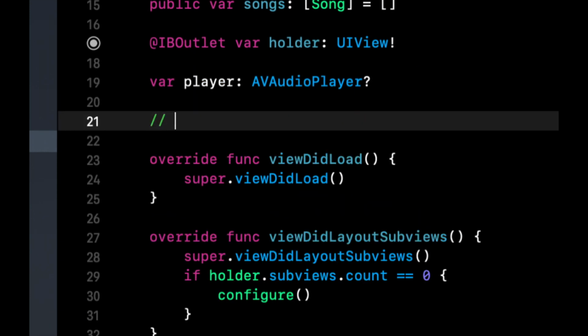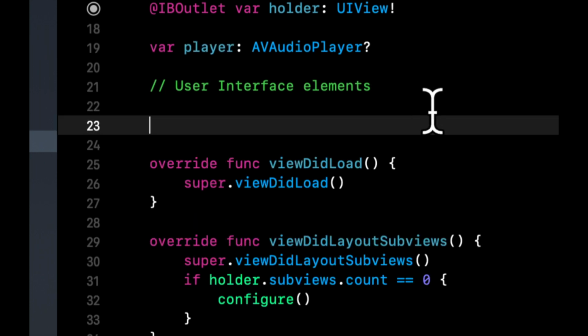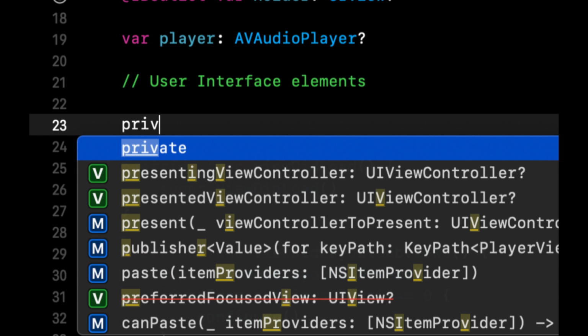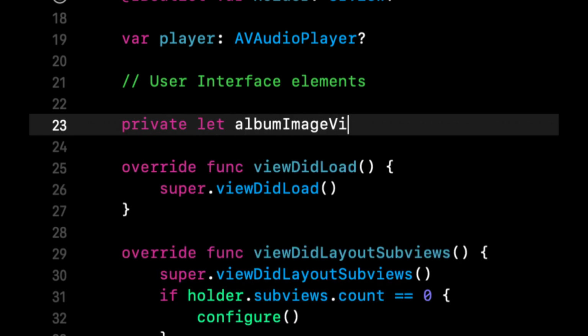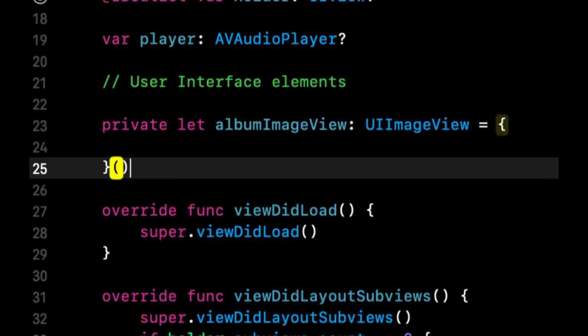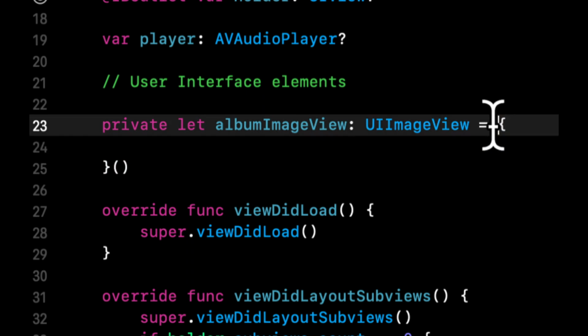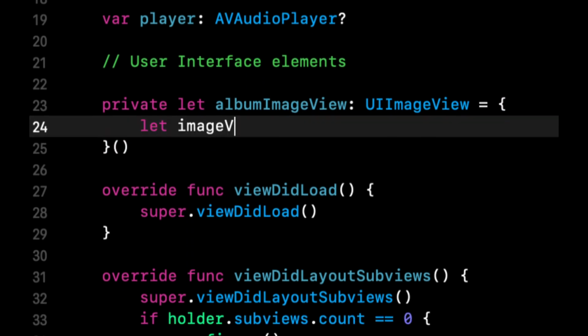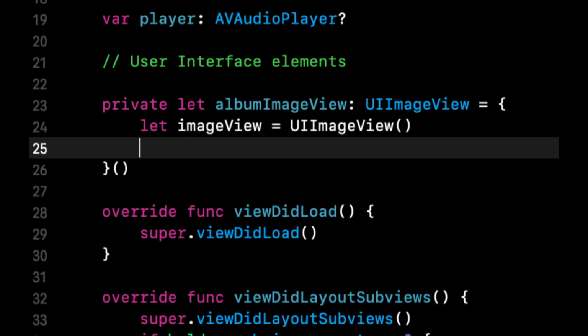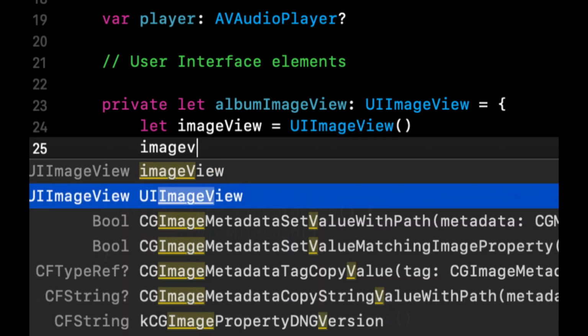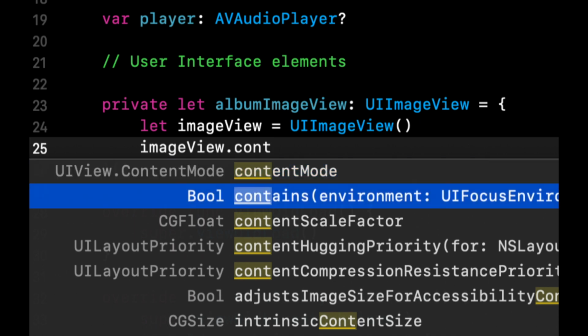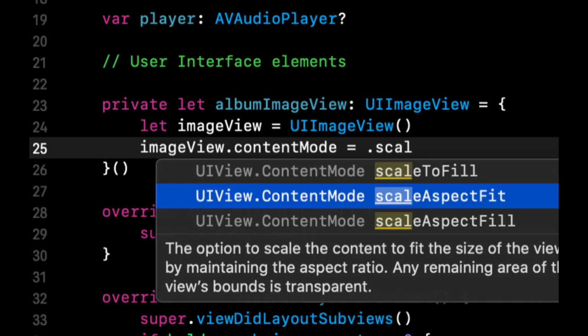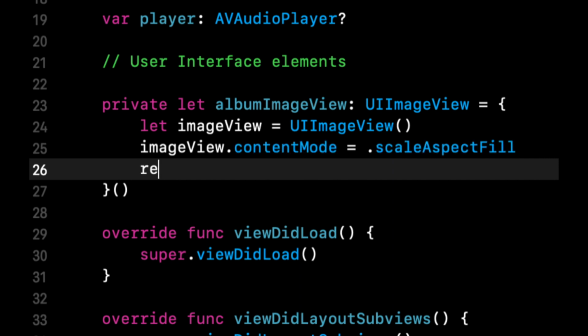So let's come up here and just do user interface elements. And the first thing that we want is a private let albumImageView is a UIImageView. And we're going to use this anonymous closure, is what this pattern is called, to create it. So we're going to say let imageView equals a UIImageView, dot contentMode scaleAspectFill, and we can return this imageView.